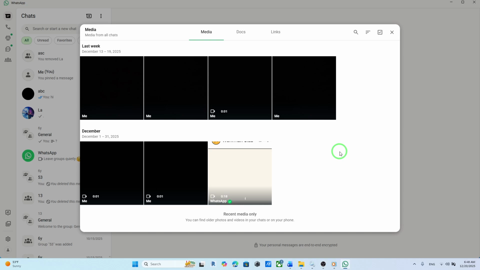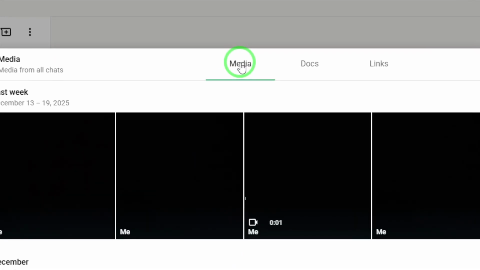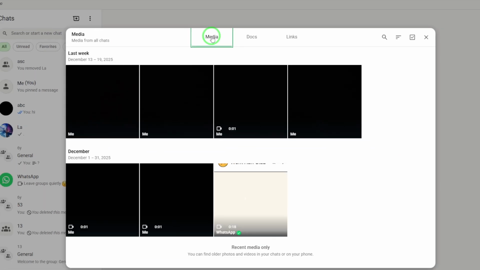Next, under the media section, you'll see options to browse through different types of files: photos, videos, and documents. Choose media to focus on images and videos. This section displays every shared file, but the new update adds something special: the ability to sort by time period.